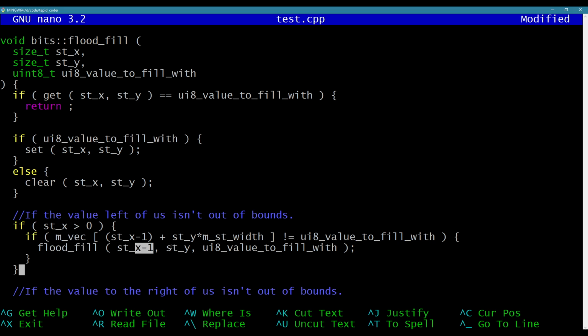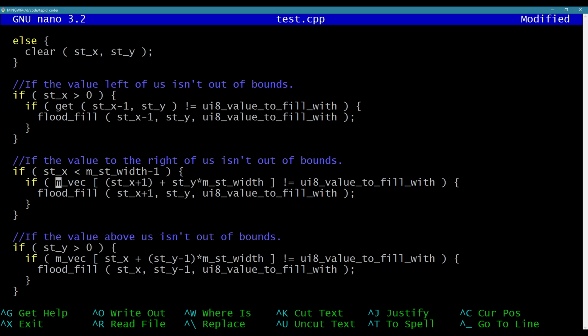Flood fill, x minus 1. Oh, I had to fix all of these. Oops. Get. So we're going to look at x minus 1, comma, y. In a way, this is actually easier to understand now, though. It's kind of nice. It's a lot easier to read. There's no math happening.